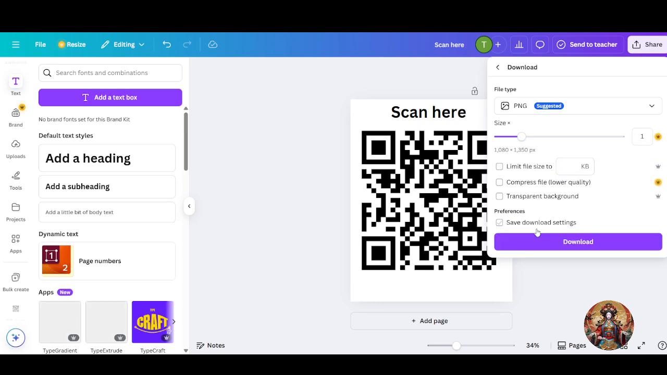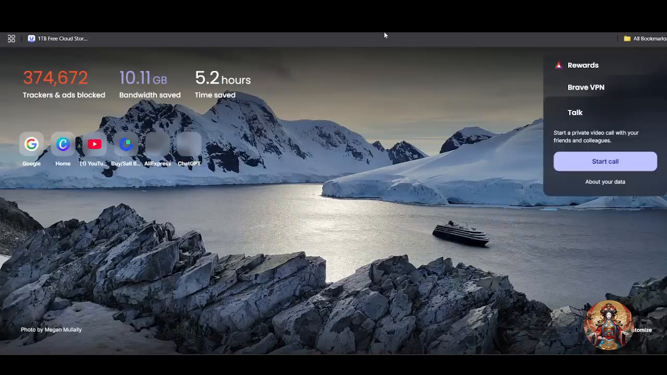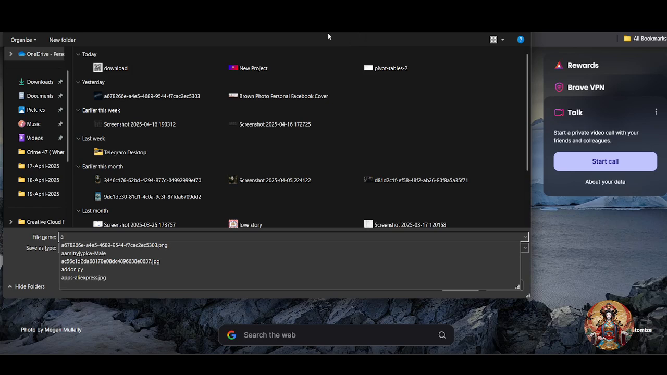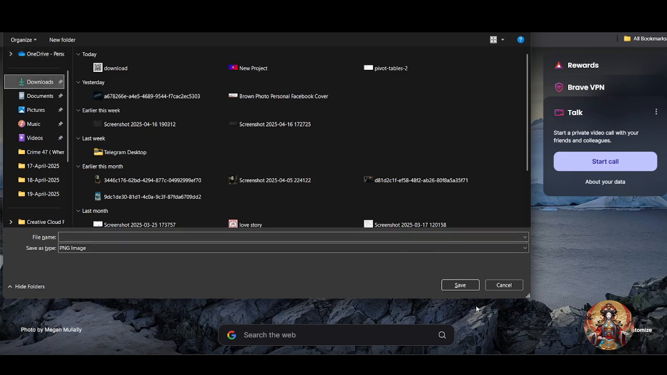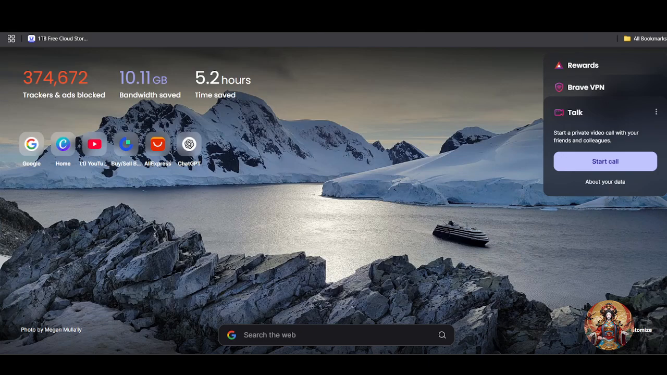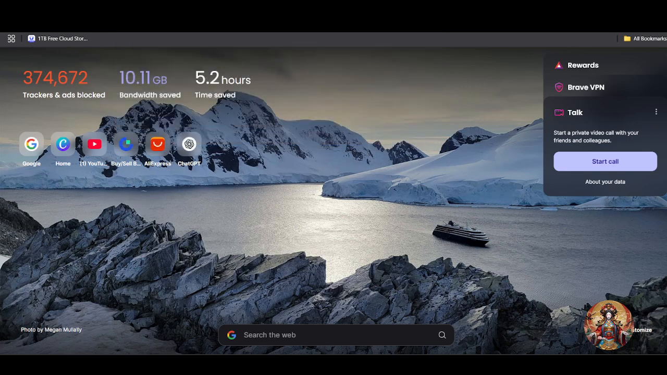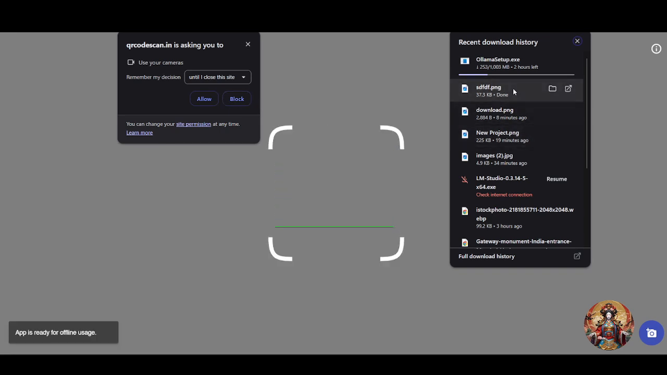Here we go. Click on download and let's test it with a QR code scanner. Just save this QR code in your downloads or somewhere. Give it a name, save it, and then scan your QR code using this website.